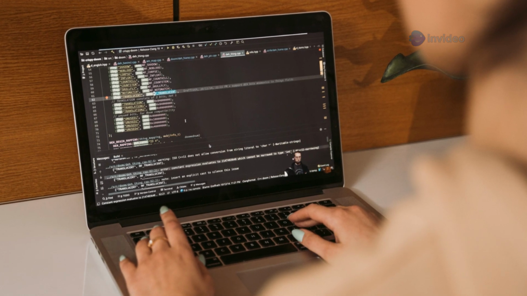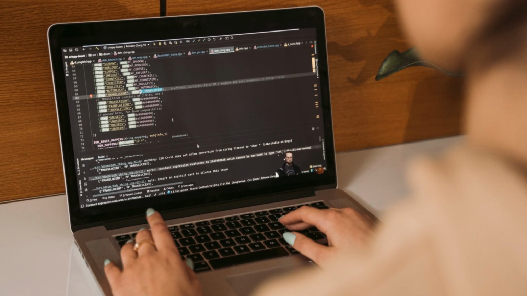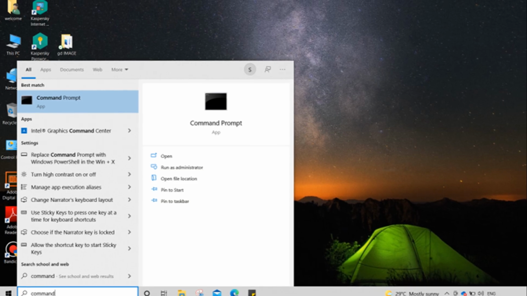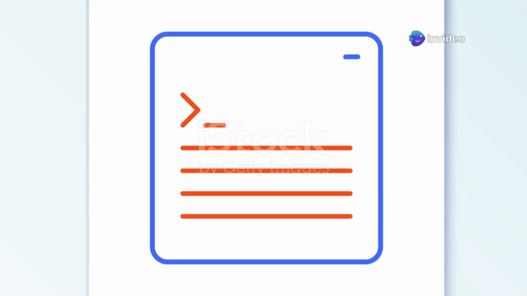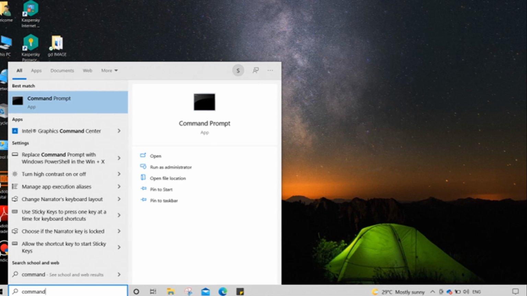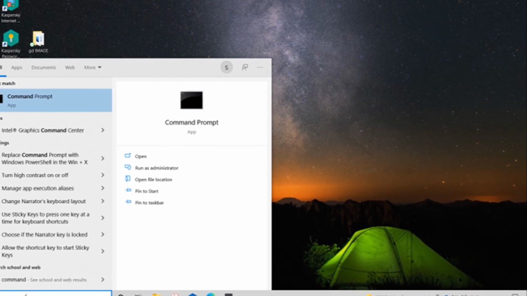Alright, now that you've got a taste of direct Python interaction, let's step it up a notch and talk about using the Windows command prompt. Don't worry, it's not as scary as it sounds. In fact, it gives you a bit more flexibility and control compared to the interactive shell. To get started, you need to open up the command prompt. You can usually find it by searching for CMD in your Windows search bar.